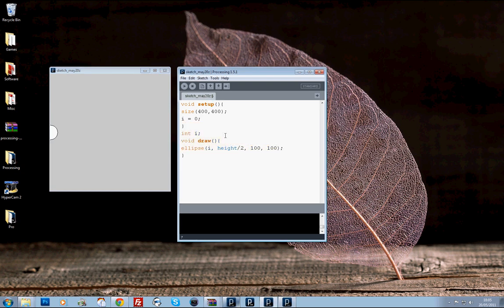And the other thing you can do is increment I, for example. So I++ would add 1 to I every time. So by doing this, it goes along the screen. And as you can see, it's leaving a trail behind.